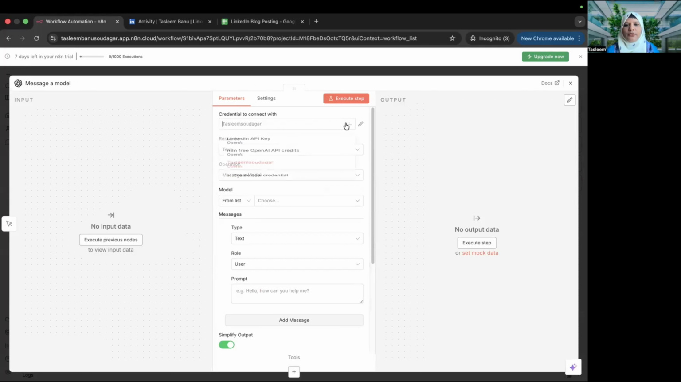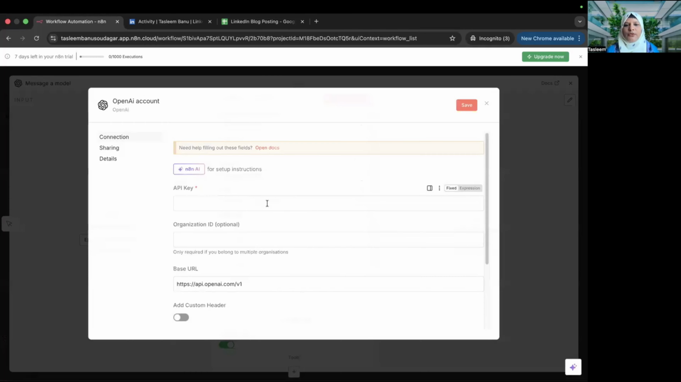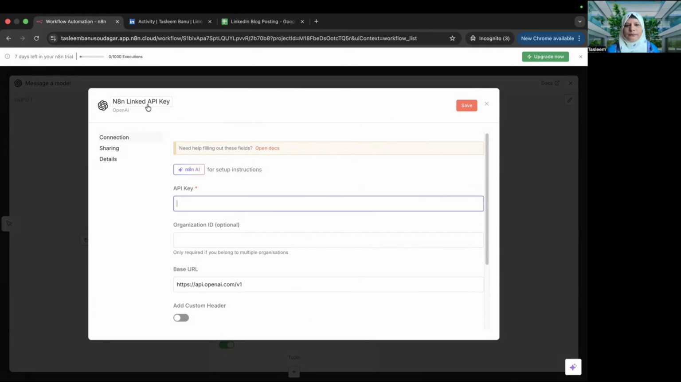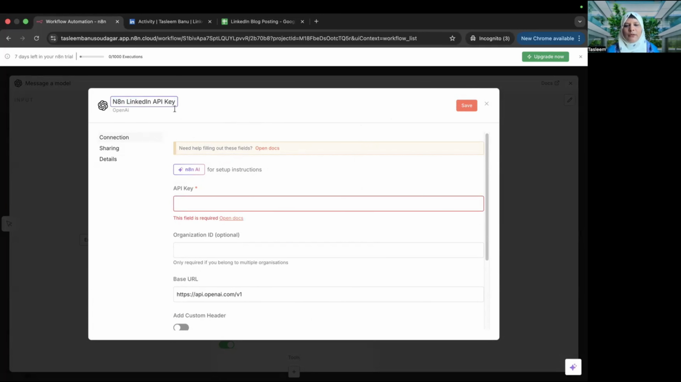To authenticate, you need to create new credentials. Click on create new credentials and give it a name, n8n LinkedIn API key. I need to fetch the API key. Okay, I'll rename it as n8n LinkedIn API key. To get this API key, follow this documentation.